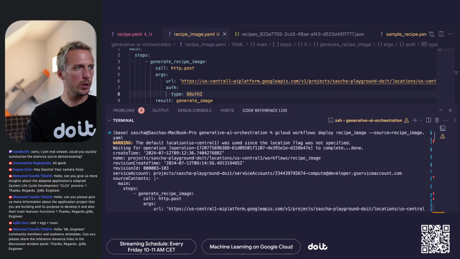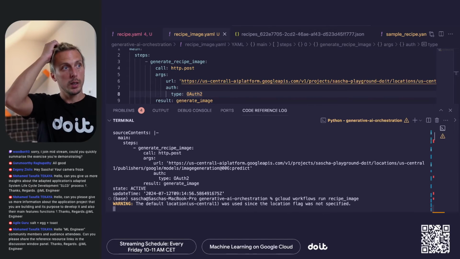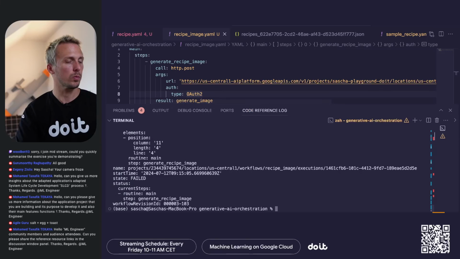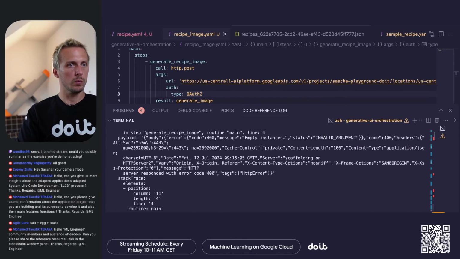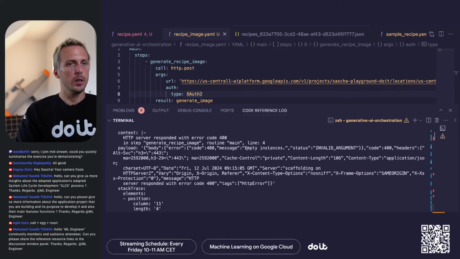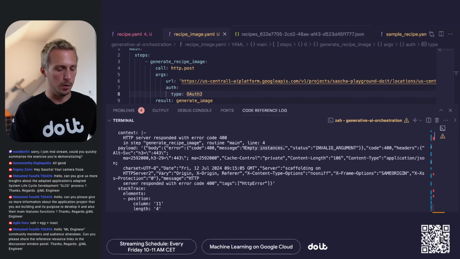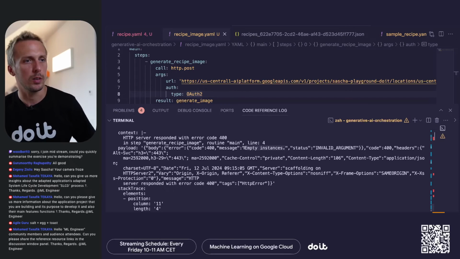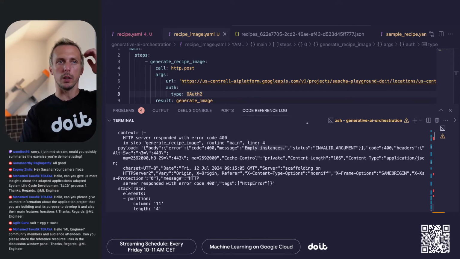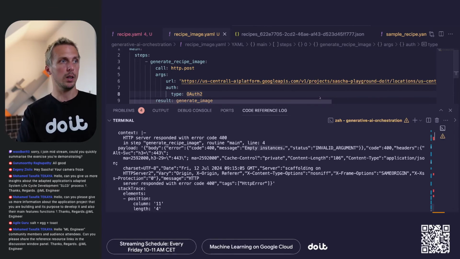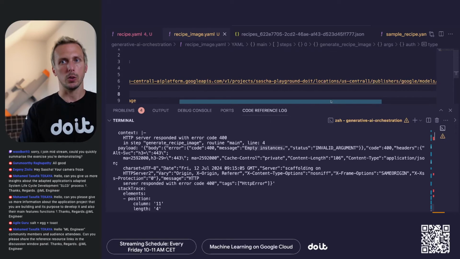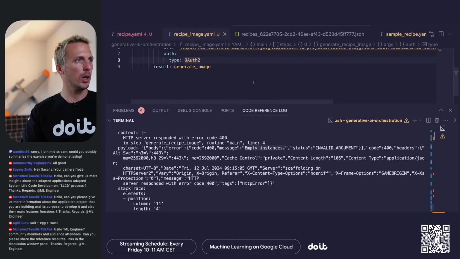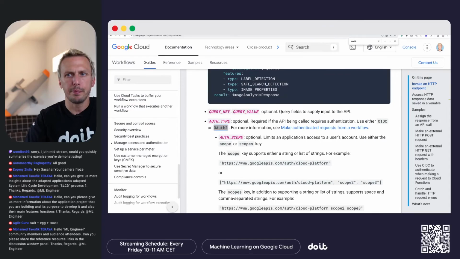So it's deployed. Let's run it again. Yeah, makes sense. So we're getting an error, empty instance, because we don't have any prompt yet defined, but it seems like we can successfully authenticate against the Imagen API. Looks good. So let's add the body.